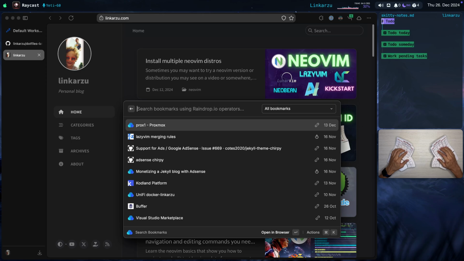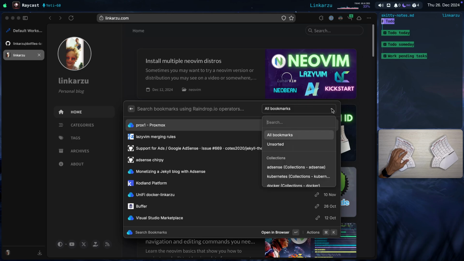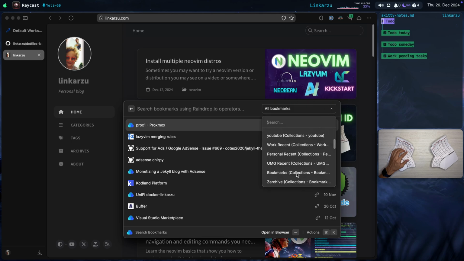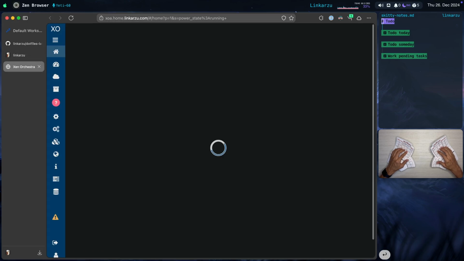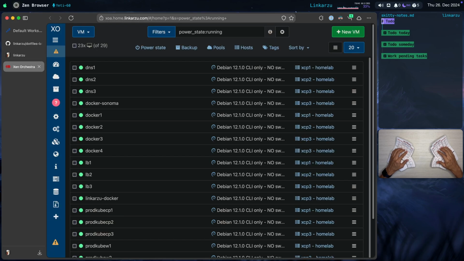So notice that I have here search bookmarks using raindrop.io operators. And I have some sections here, as you can see on the top right corner, all bookmarks. I have other collections here. Like we could say there are different folders that I can go to, but by default, I'm in this all bookmark section. So let's say, for example, that I need to go to one of my bookmarks. I'm just going to type part of the name here, XOA, for example. I'm going to hit enter, and that is automatically going to open the bookmark in my browser.